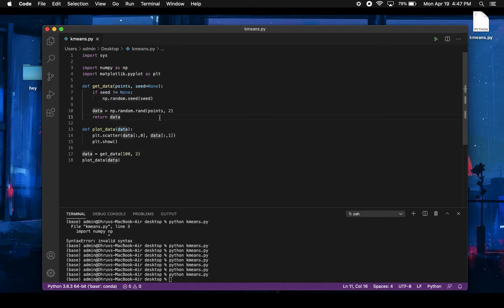Okay, so this is going to return a NumPy array in the shape of xy. Now that we have that, what we need to do next is the actual KMeans.